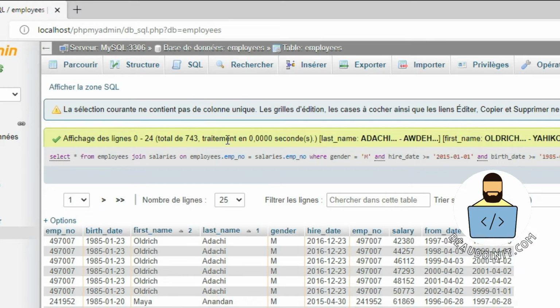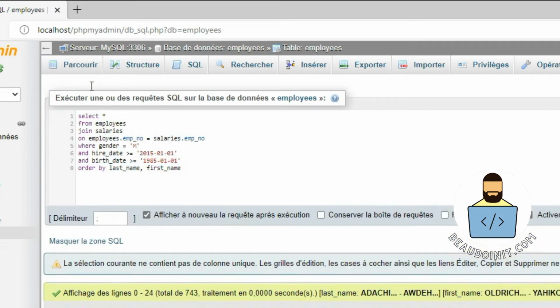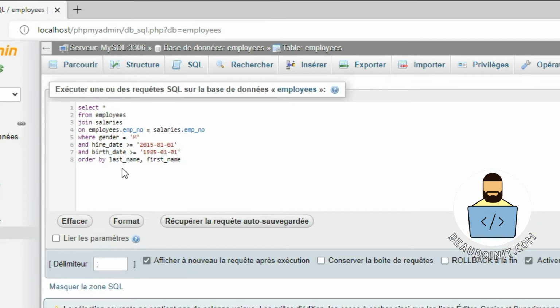If we run this query, this is going to return all columns from both tables, meaning for each entry from the employees table, we're also getting the salary information. To limit the results, we can use a condition like salary is greater or equal to 60,000.